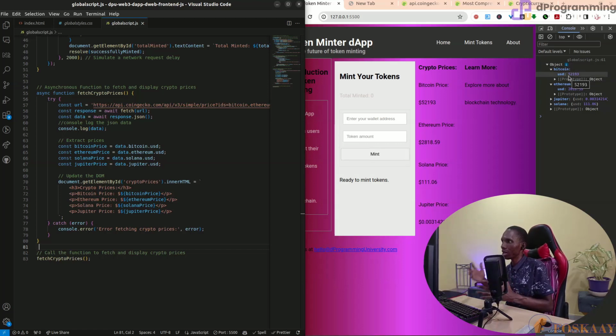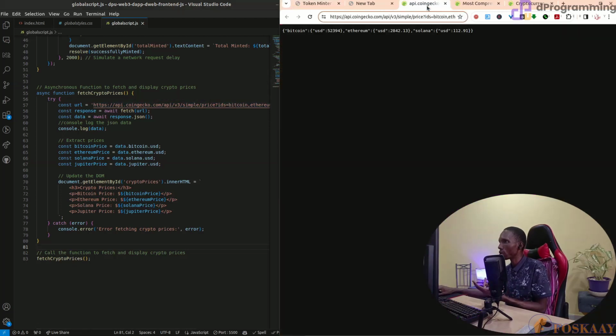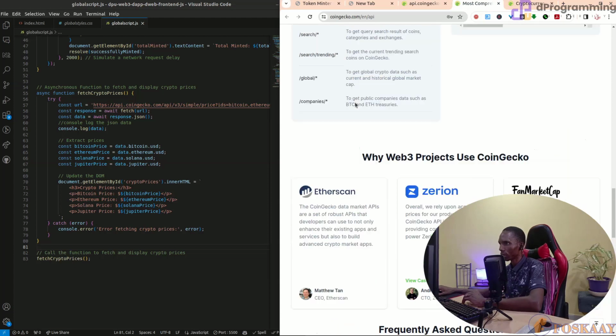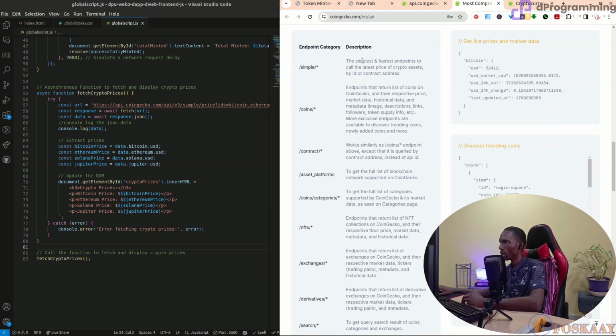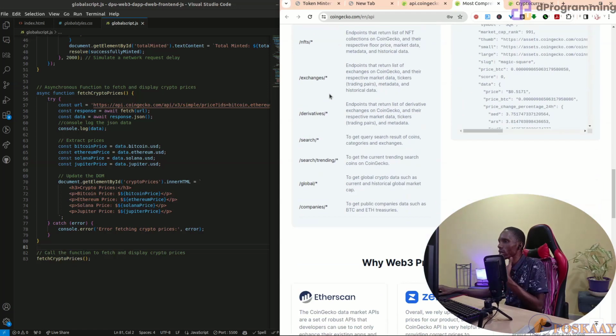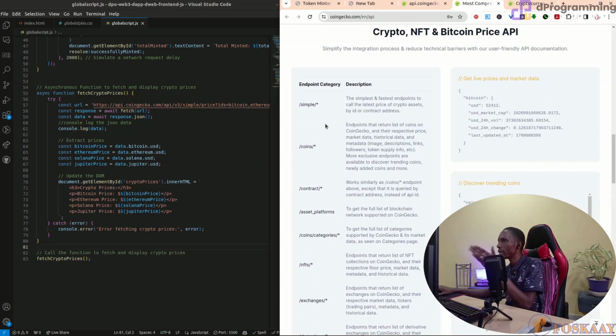What if I want to get the graph? You get a lot of things like that. So I need to go to another endpoint. Or there may be some endpoint, you see those endpoints here. The simplest, fastest endpoint that returns a list of coins on CoinGecko and their respective price, market data, historical data, metadata, image, description, link, followers, token supply. More exclusive endpoints are available to discover trending coins, newly added coins. Do you see now? I need to deal with all this mess of different endpoints.